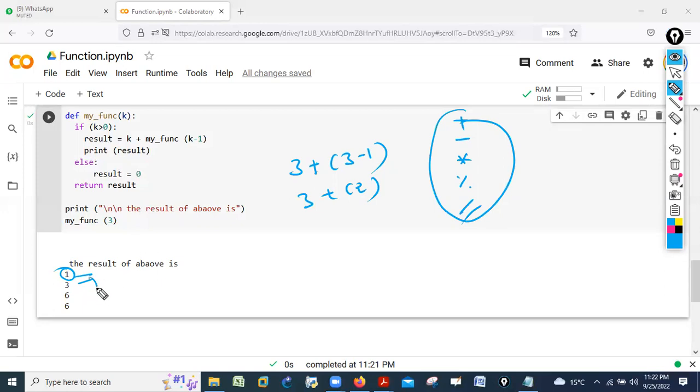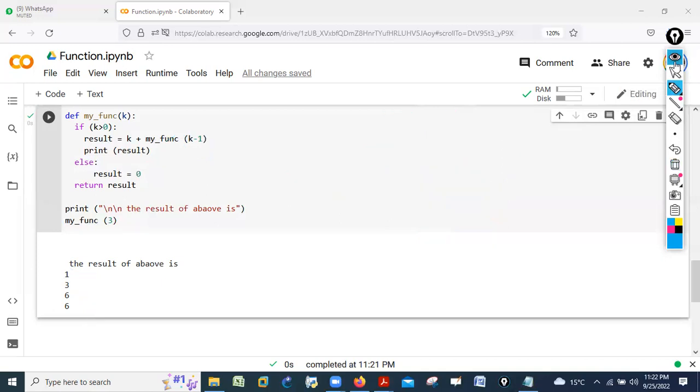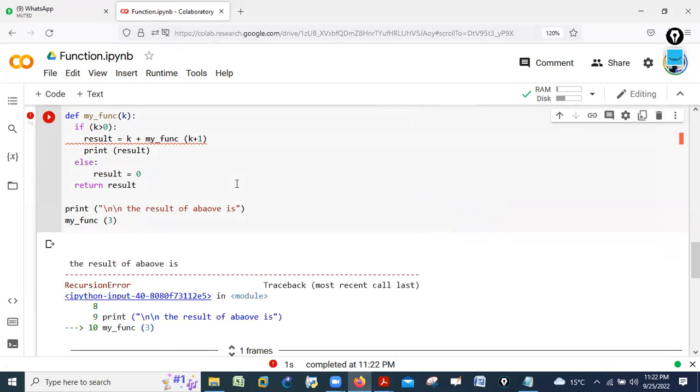So if you are getting this value, you are getting it because of this one. Don't look over here, not because of this one. Correct? You are getting this because of this method. If I say not k minus 1, for example, if I say k plus 1, and run the program, I'm getting the error. Why am I getting the error?